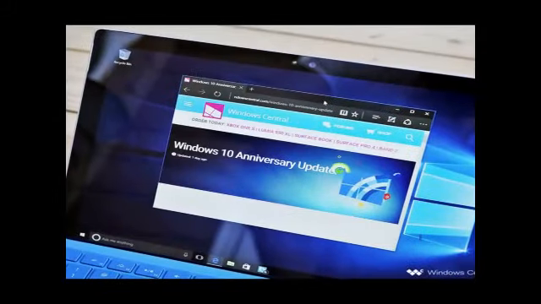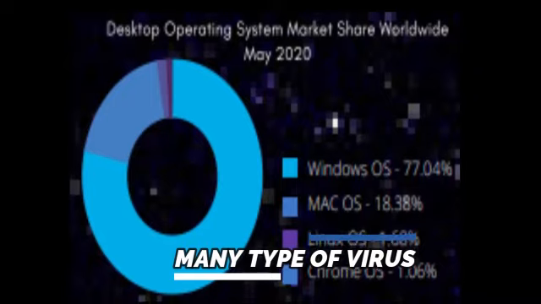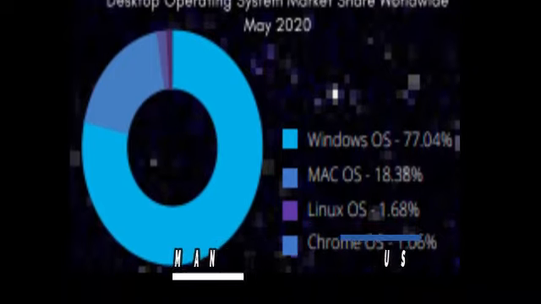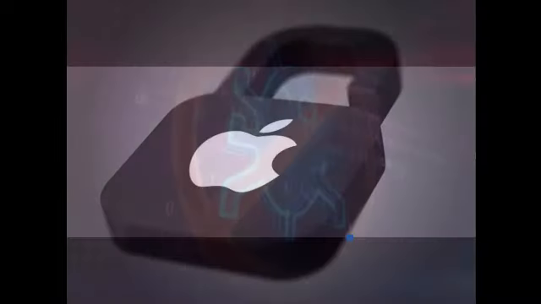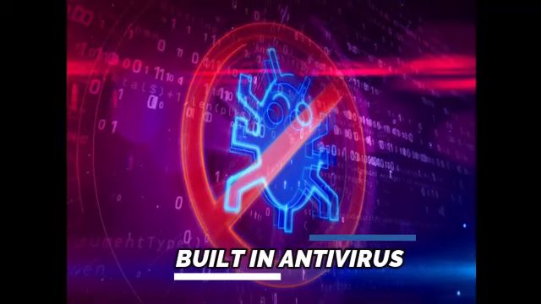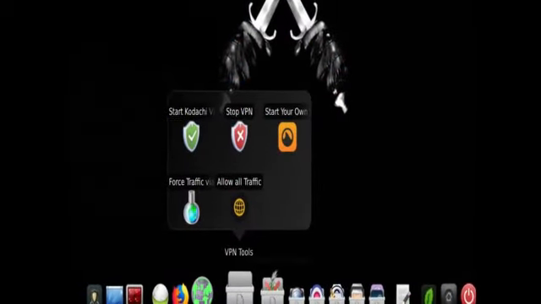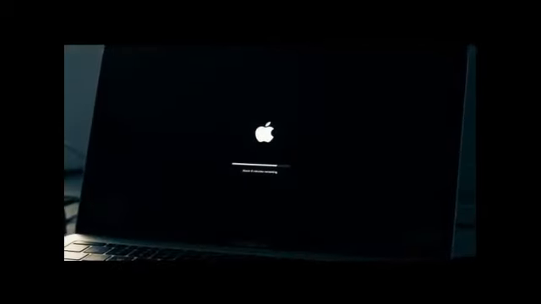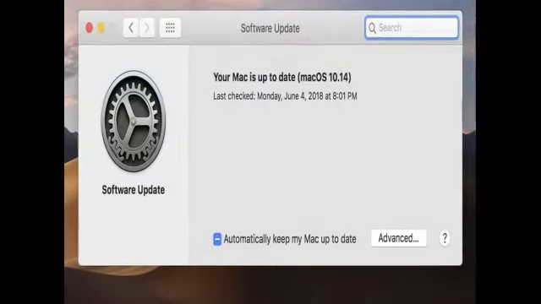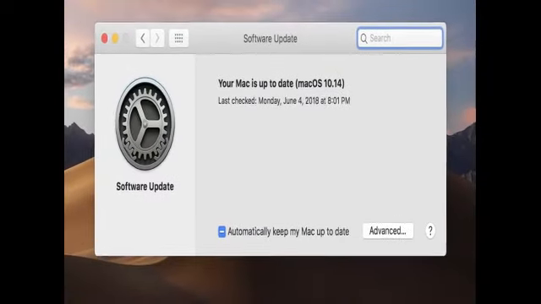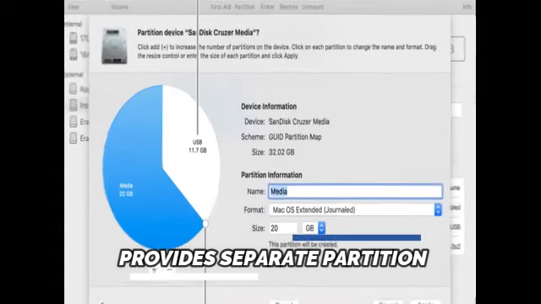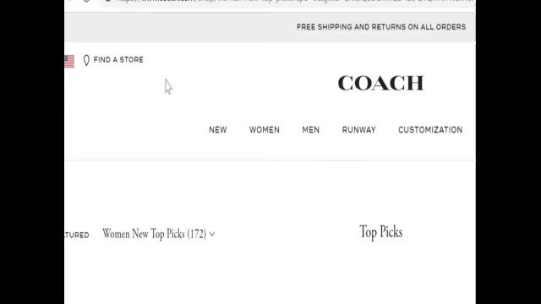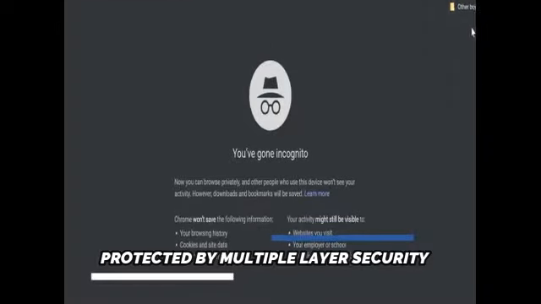For Windows operating system, since it has a large market share, there are many types of virus in Windows OS. Linux and Mac operating system have the best security. Linux has a built-in antivirus and they provide regular security patches. As for Mac operating system, the security is getting better with their latest updates, where it provides separate partitions for the operating system and the user data. As for Chrome, it is protected by multiple layers of security.